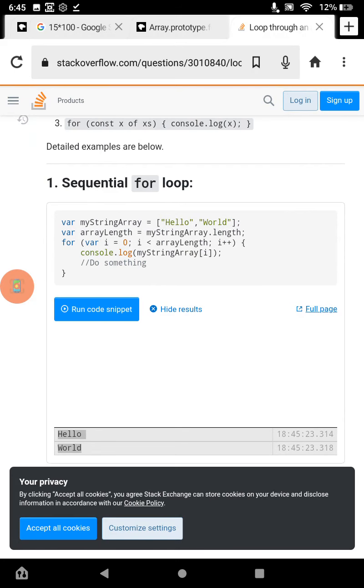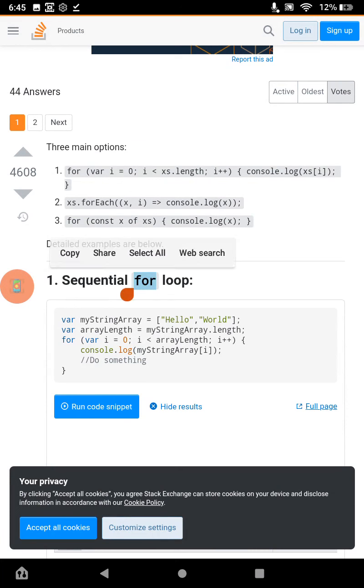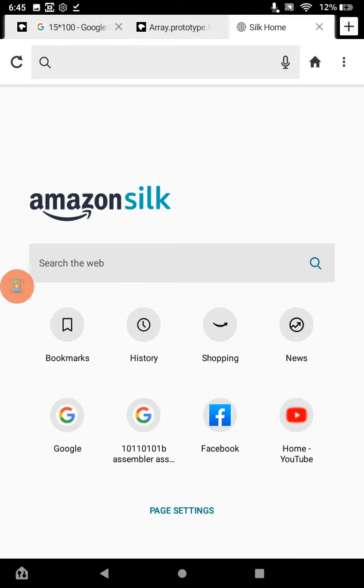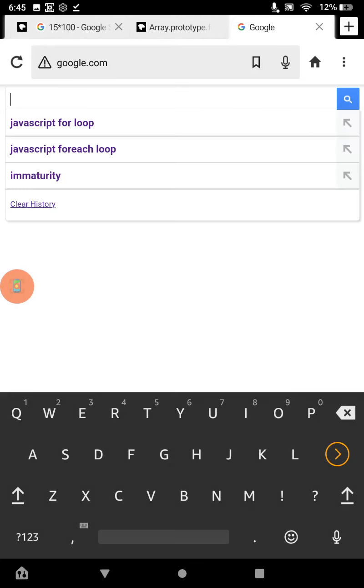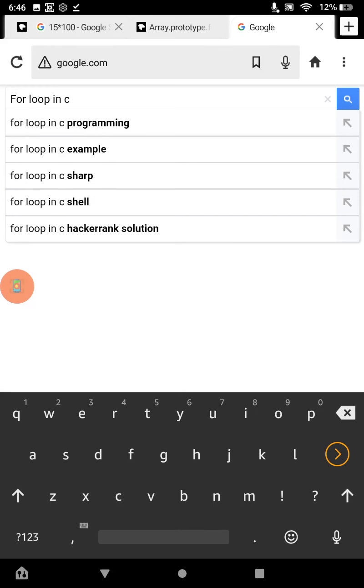So now, that's the for loop way of doing things, and that's across other languages as well. You know, like for loop and C programming.